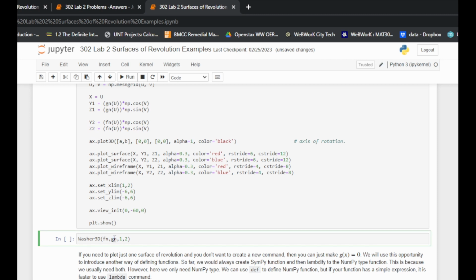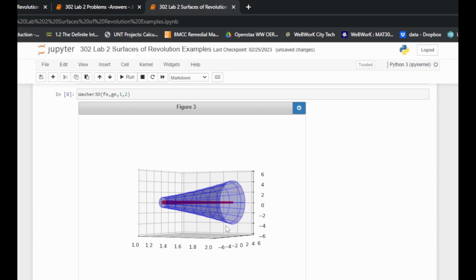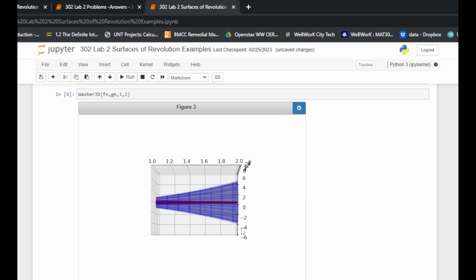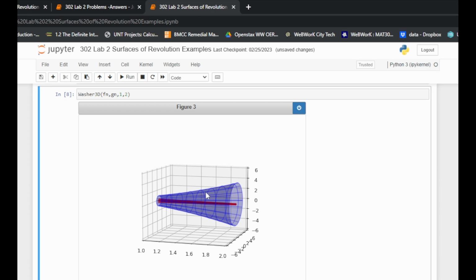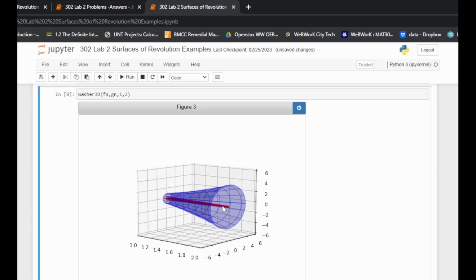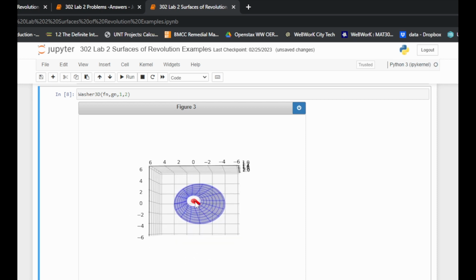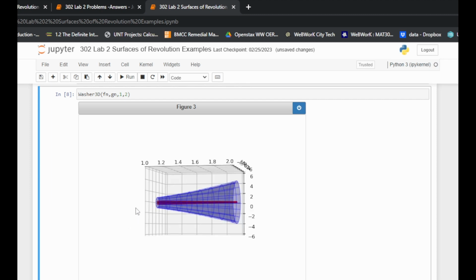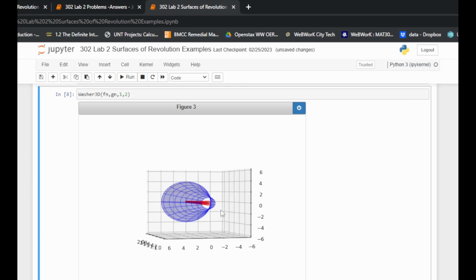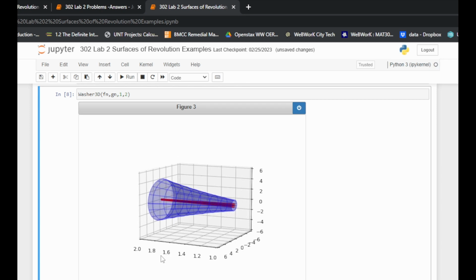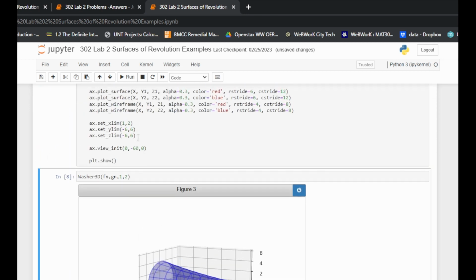So I'm going to take f and g, same 2 functions, from between 1 and 2. And this is what it looks like. So in blue, we have the outer function. You can see the grid. And in red, we have our inner function. It's very small there. And if you look carefully, you see a little black line inside. That's our axis of rotation. As you can see, I can manipulate this graph, and we can also see that our x-axis goes between 1 and 2, and then the other two between -6 and 6. That's what these limits were.